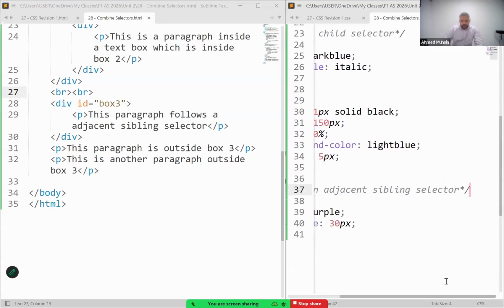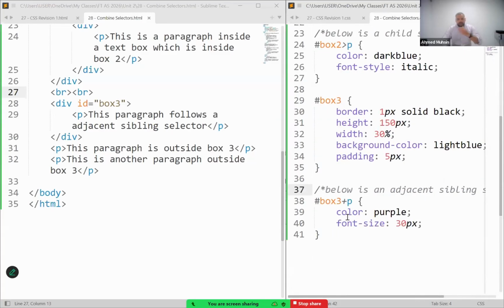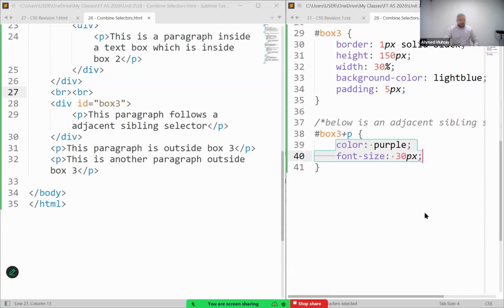Below is an adjacent sibling selector. Now, everybody, can you look at my screen for a second? In an adjacent sibling selector, what happens? These properties are going to be applied only to the paragraph tag that is next to box 3. Did you hear my words? The properties of color purple and font size 30 pixel will only be applied to the paragraph tag that is next to box 3. Is it clear?